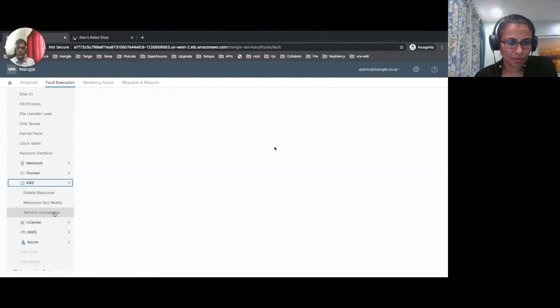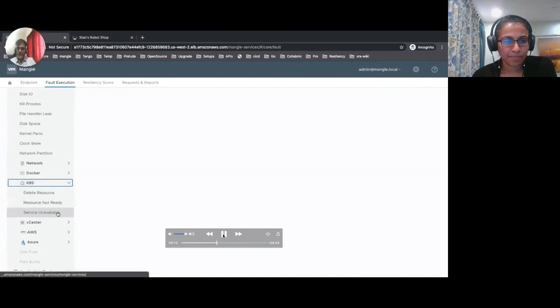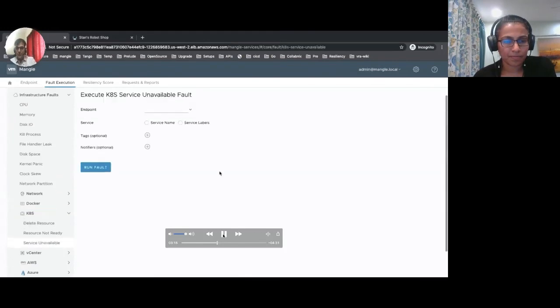And the third category is about the service unavailable fault. As I was talking about the robot shop application, any application is a combination of various microservices. So if you want to see the effect of failure of one service, how the dependent services react to that, and whether your application is resilient enough for that, we'll see that particular fault injection via this category.